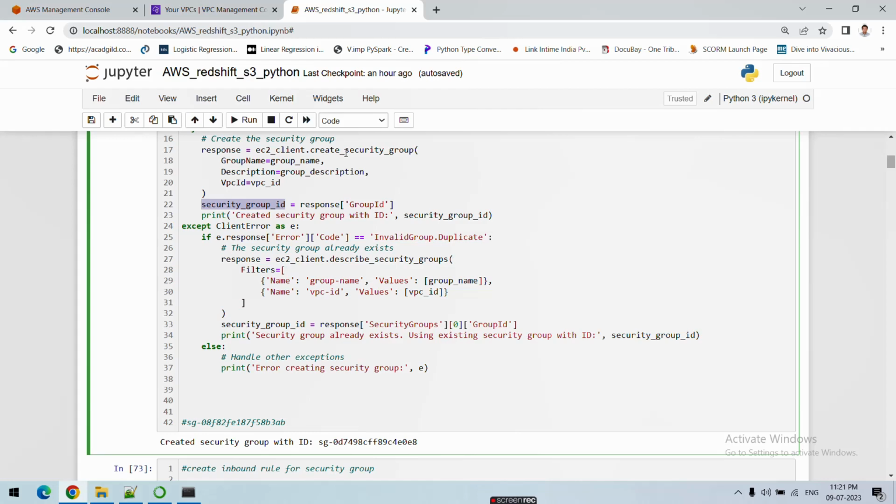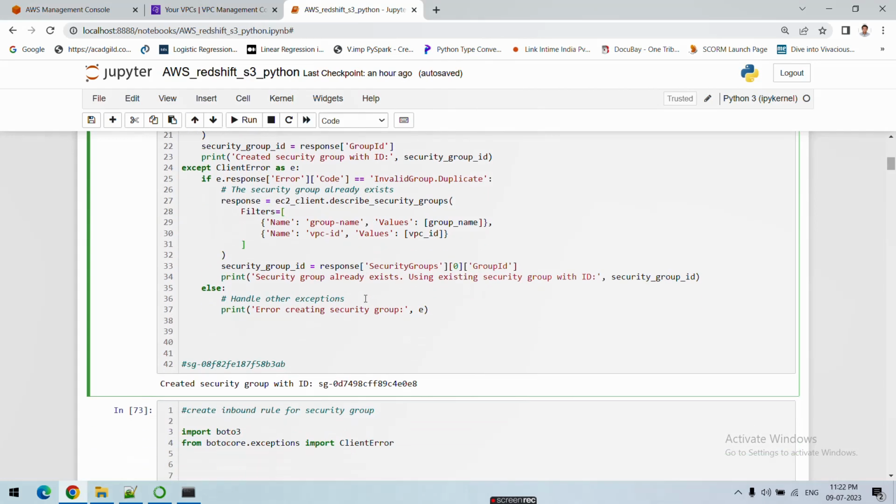Why are we creating the security group? When we are creating the Redshift cluster, we need to attach one security group which allows port 5439. We will see all these things later. I created the security group and then print the security group ID. After that we have exception handling, checking whether this security group already exists or not. We check the response for the error InvalidGroup.Duplicate. If this error comes and the response matches it, it means the security group already exists. In that case we print the message that the security group already exists, using the existing security group ID, and return the security group ID. If it does not exist, it will create the security group.